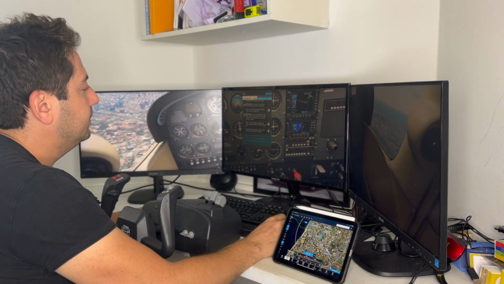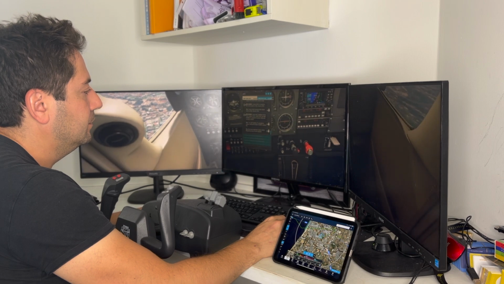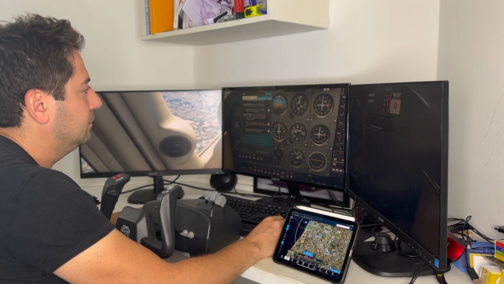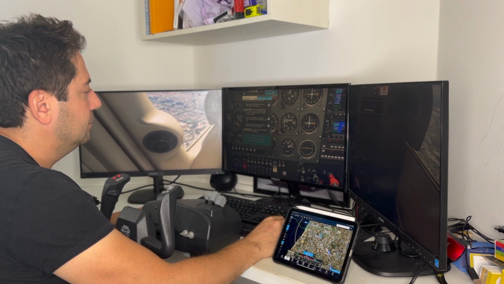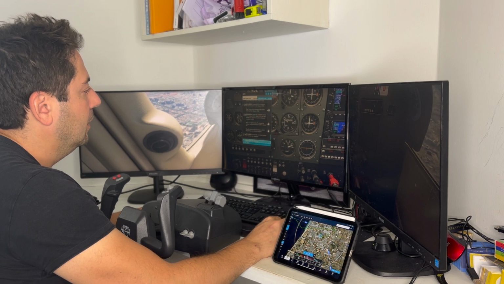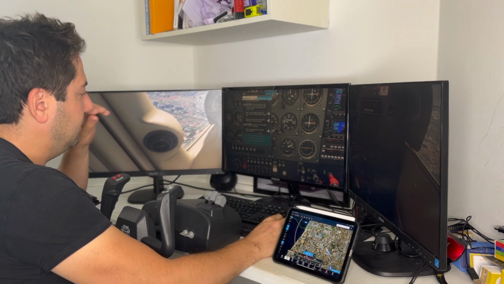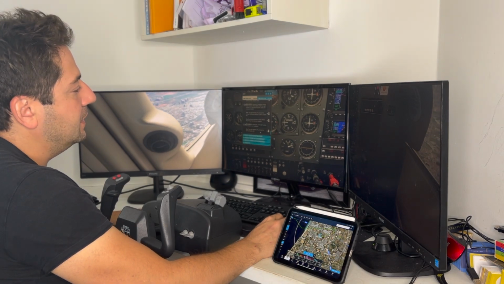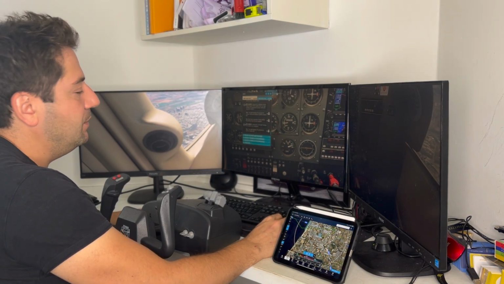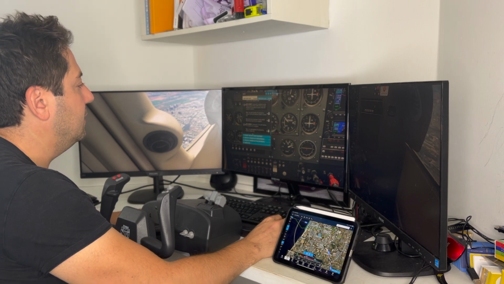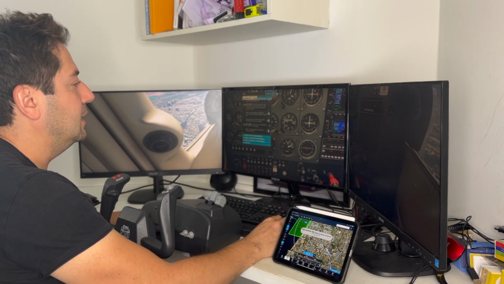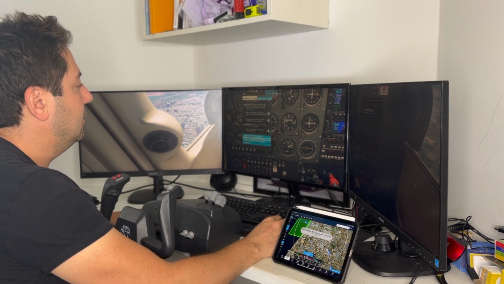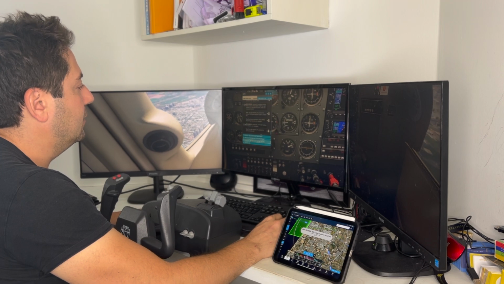Ben Gurion Approach, Cessna 4X-Ray Hotel India Zulu, requesting vector to next waypoint. Okay, they want: turn right heading 275, proceed on course, Cessna Hotel India Zulu. Now they want the altitude of 10,000. I don't want to climb so high because we're going to need to go back to 3,000 feet soon. Probably they're going to provide ILS 8 once again.